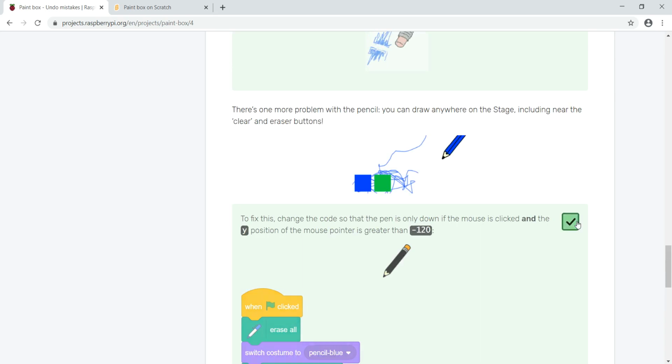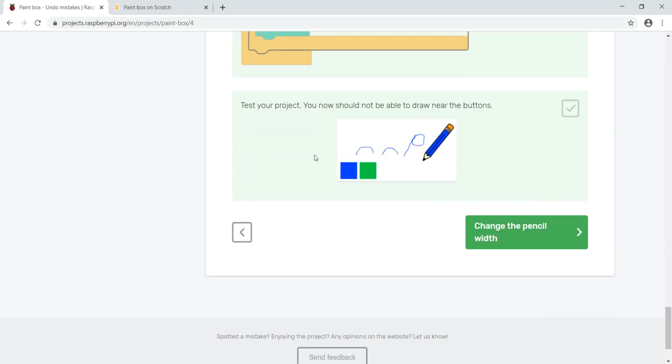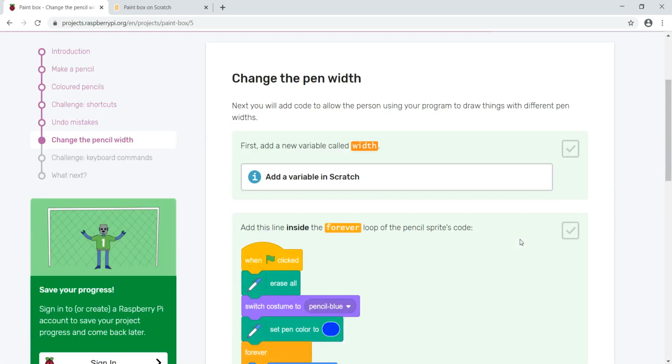And just scroll up and give that a tick, and then go down to test your project. You now should not be able to draw near the buttons. So we just did that, so we can give that a tick. And now our next step is change the pencil width.